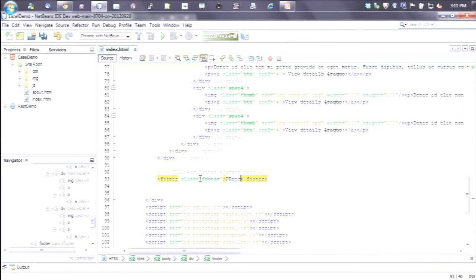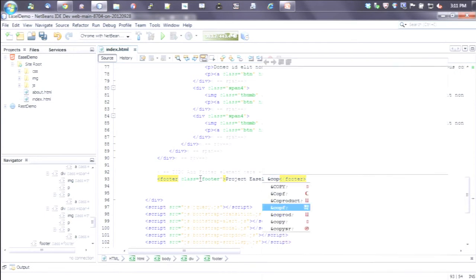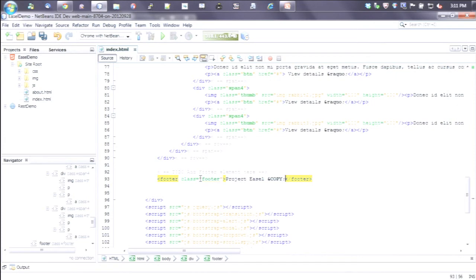And this is another thing that's been in there a while, but I think is pretty cool. If I wanted to make this a copyright notice, I have no idea how to memorize all the little ampersand things, but if I type ampersand and start typing copy, code completion is going to pop up and give me options with a little graphic there as well. And then, okay, that's what I want. And we'll make that 2012 and make it Oracle.